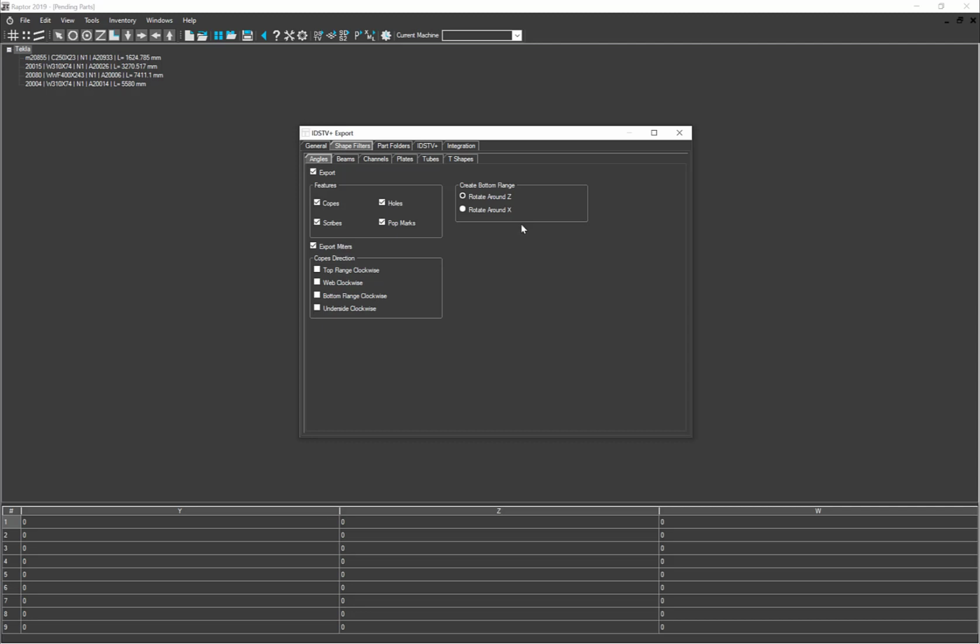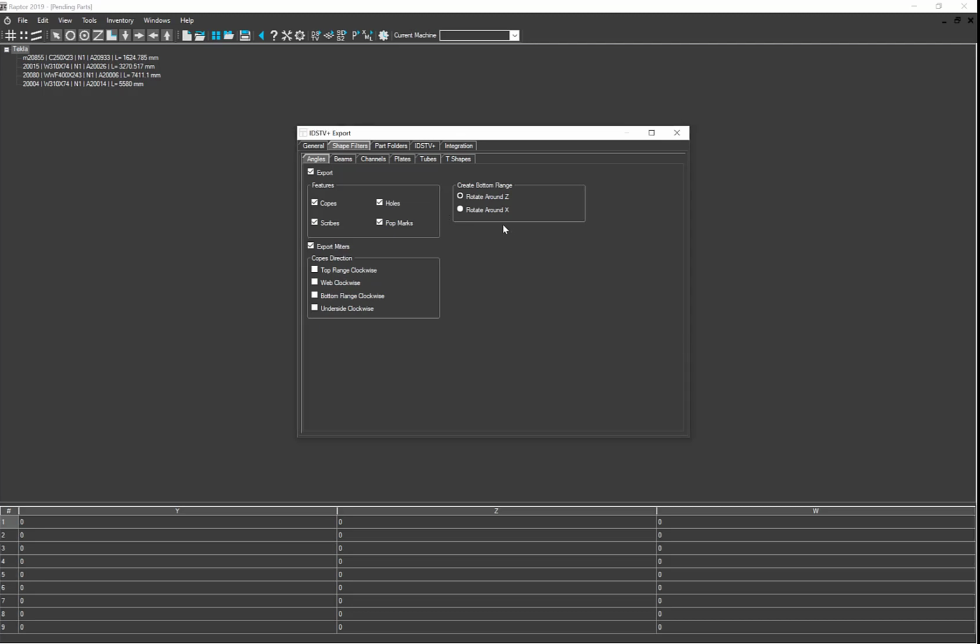On an angle, you can also tell it how you would like to create the bottom flange. When exported from Raptor, the angle will need to be seen as a web and bottom flange in an IDSTV Plus file. You can either rotate the entire part around Z or rotate the entire part around X.